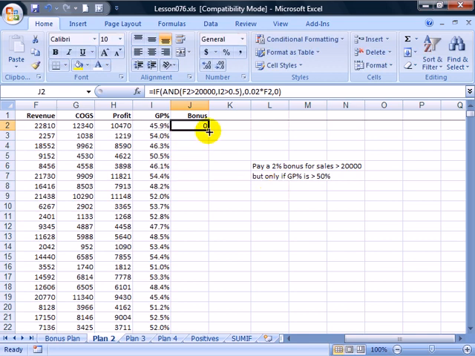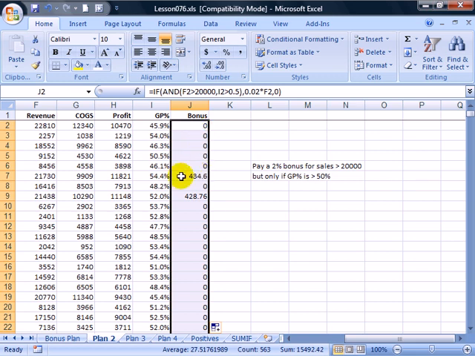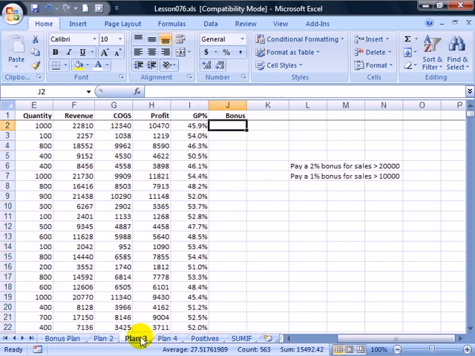We'll copy this formula down, and we'll see that there's fewer records that have a bonus now. It has to have both over 20,000 and over 50% GP. These sales that are over 20,000 with less than 50% GP did not qualify. That's using the AND function to build a logical test with multiple conditions. Let's go on to the next worksheet.